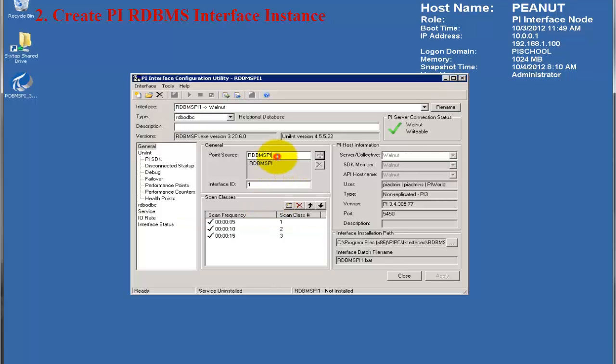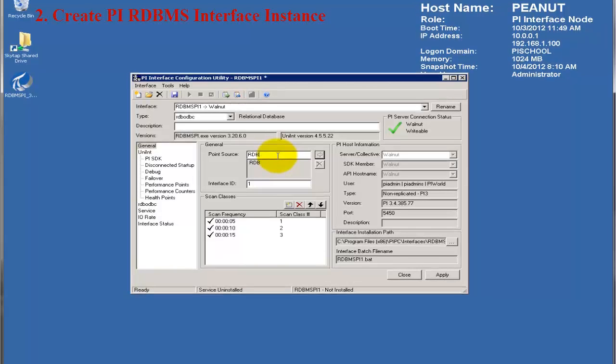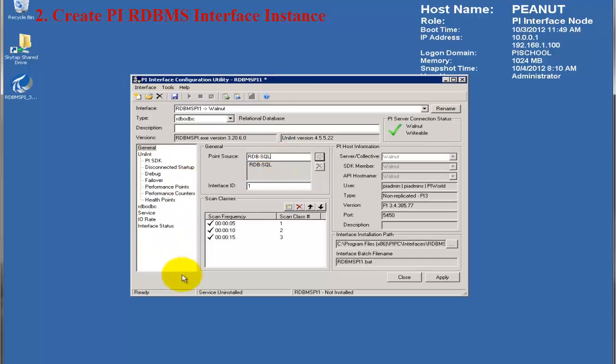The first thing I want to do is change the point source. I recommend using a point source that helps identify the data source that this interface is getting data from. So I'm going to call it RDB/SQL, since I'm going to be getting my data from a SQL database. I'm not going to configure anything for the scan frequencies yet. When we get around to creating tags, we can change those.